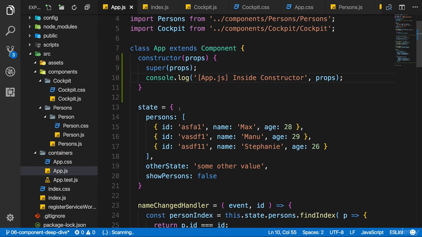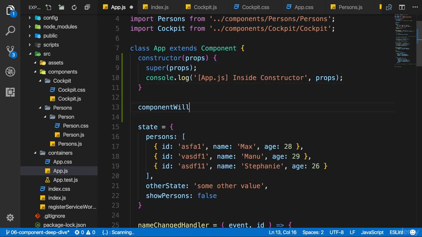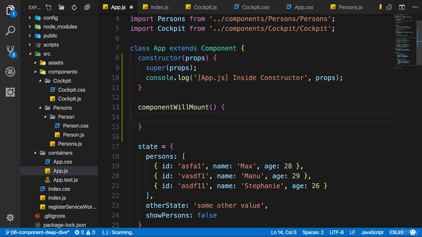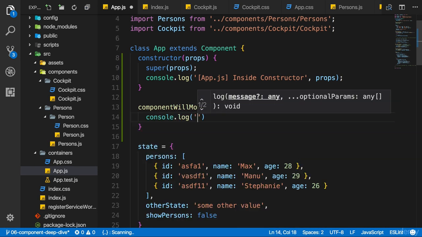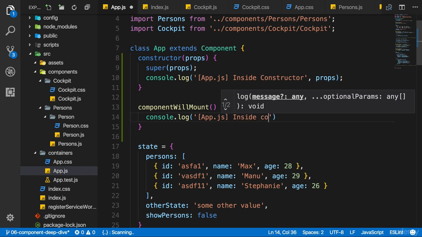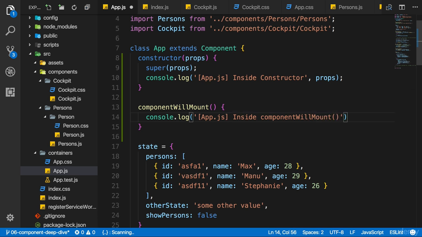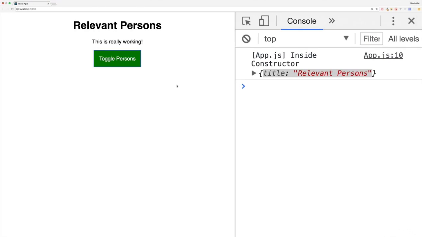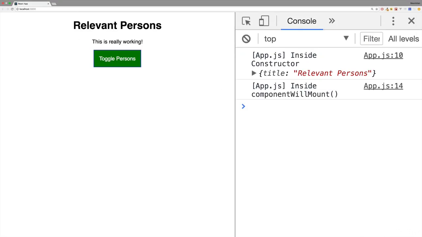Now let's implement the other hooks too. This would be component will mount. There I will also console log and say app.js inside component will mount, like that. Now with that, let's save this again. And once this reloads, you see that first we're executing the constructor and then component will mount.